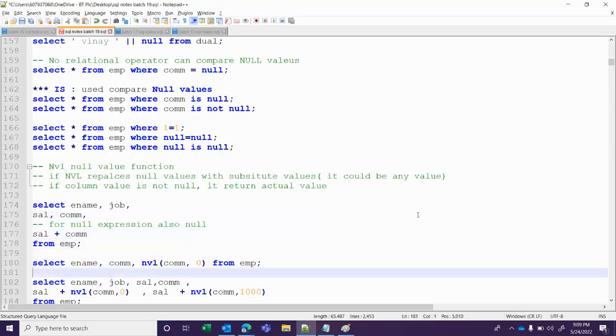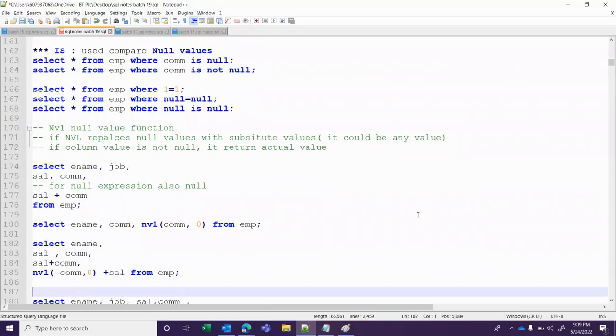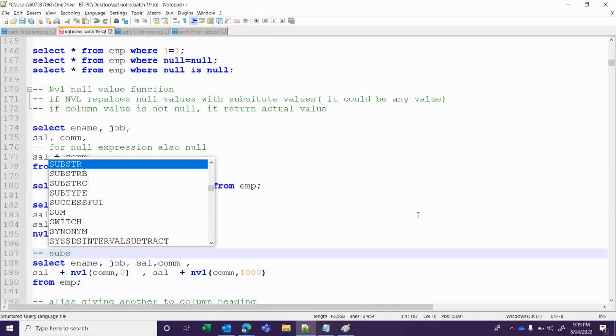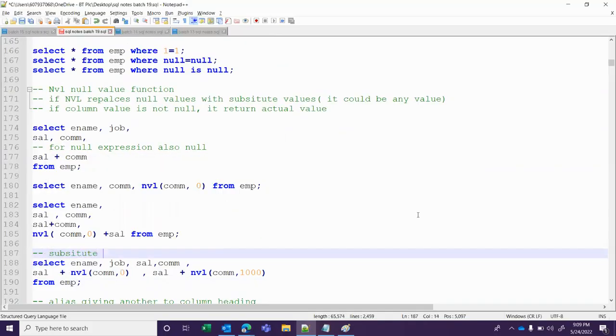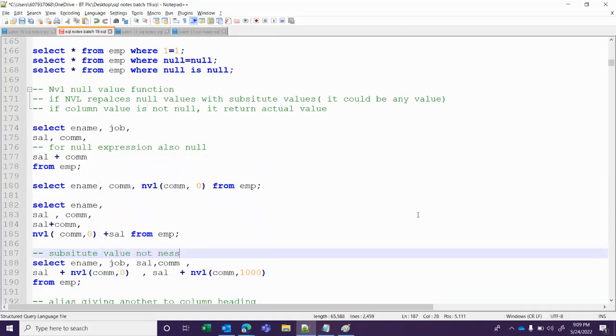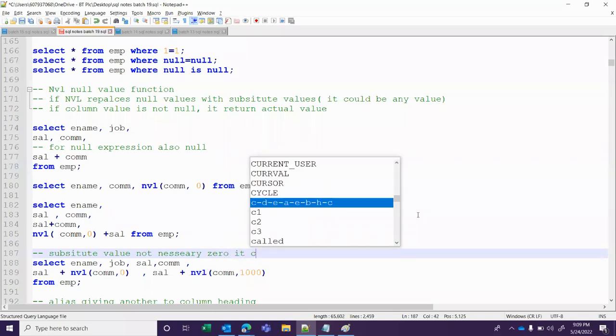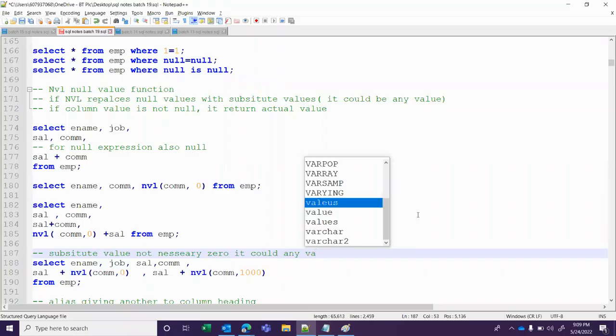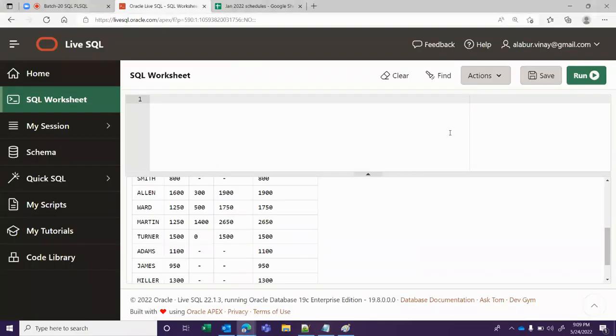So please remember, the substitute value is not necessarily 0. It could be any value. Let me explain what I mean. I'm saying it's not necessarily 0, it could be any value.